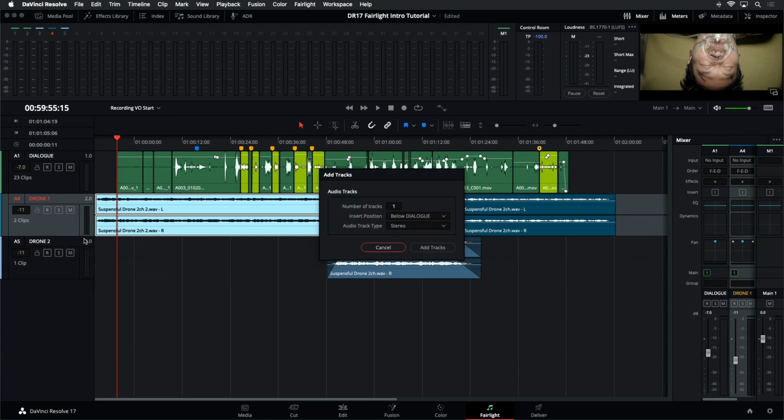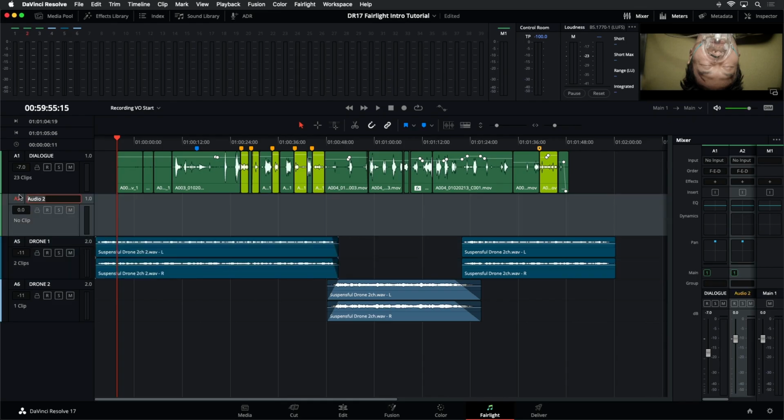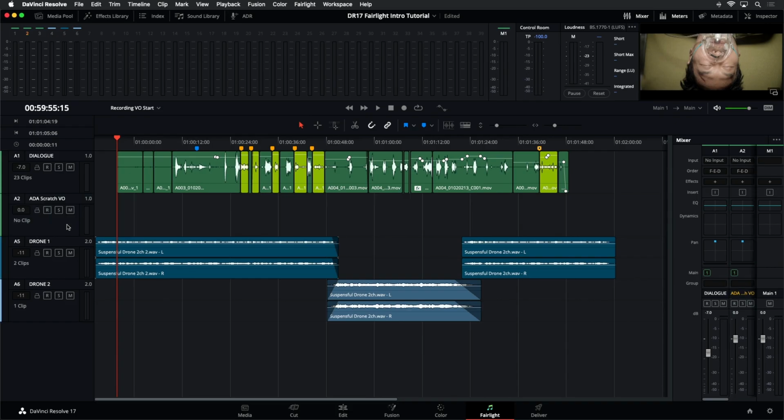Once the Add Tracks dialog comes up, I'm able to choose where I'd like to place the track, and I'd like it to be just a mono track. Click Add Tracks, and there it is. So I've created a new track where I can put my recording when I'm ready. I'm even going to call this Ada Scratch VO. So that'll just be a scratch voiceover that I'll be recording.